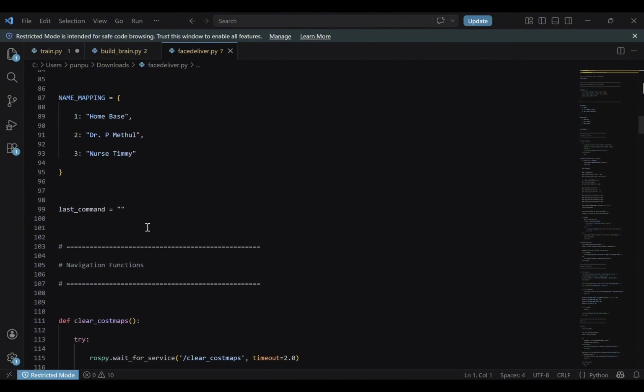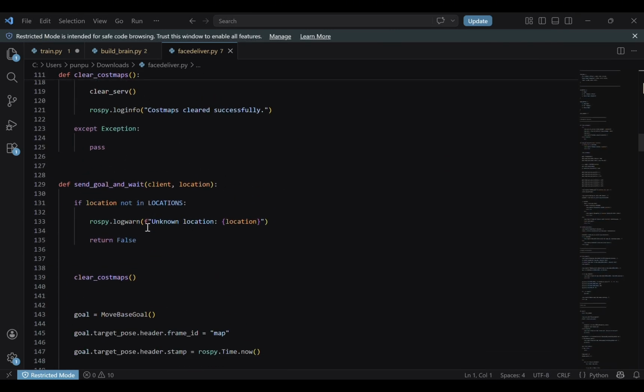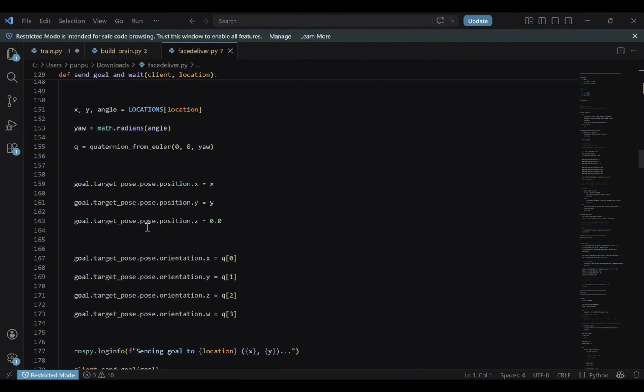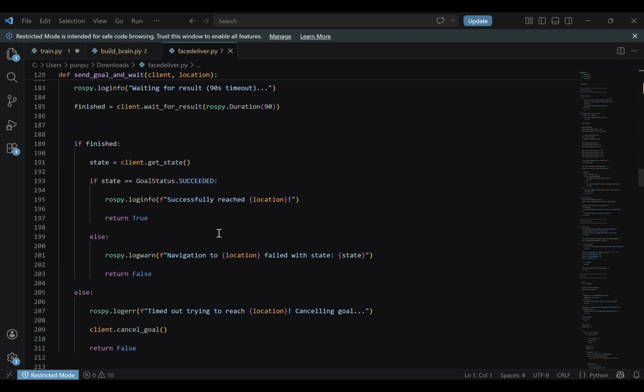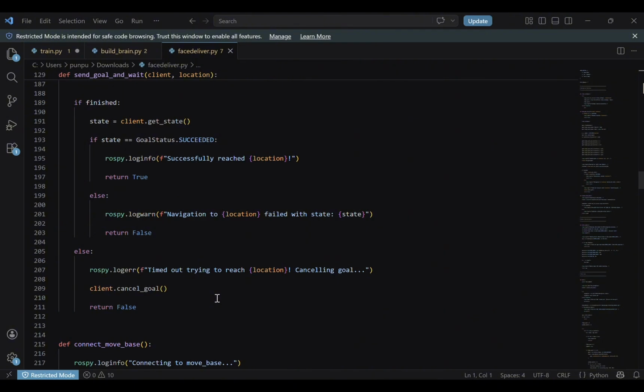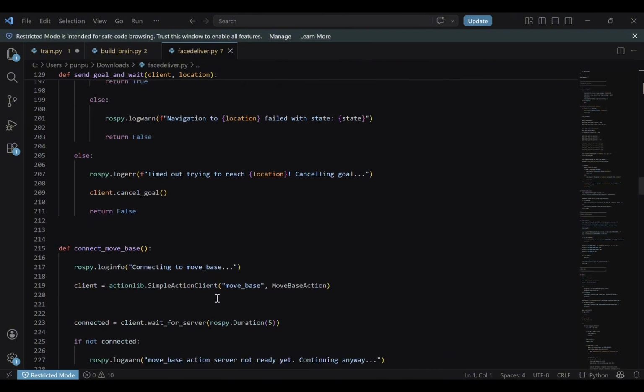And so how it works is that it will open up the camera, and if it detects, for example, Matthew's face, it will then move to Matthew's post. Basically, that's it. It will then restart the camera again, wait for the result, and if the robot didn't go to the location, it will say navigation failed. But if the robot reached the location, it will say success. Or if there is lag or something, it will then cancel the goal.